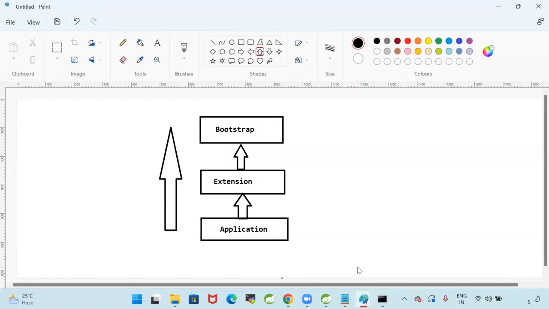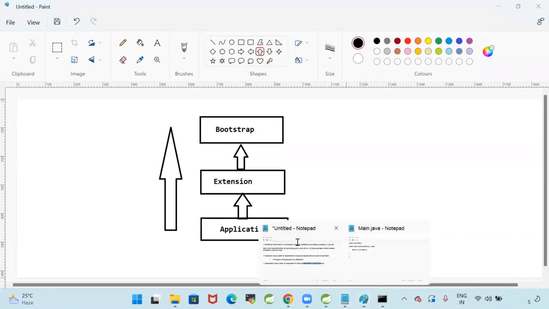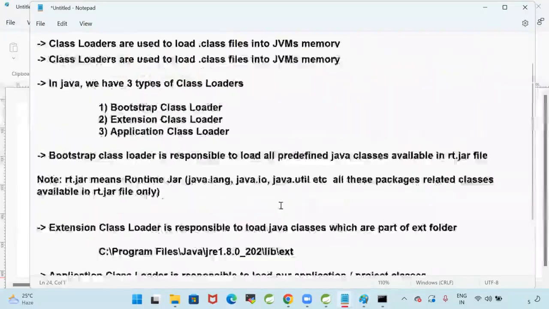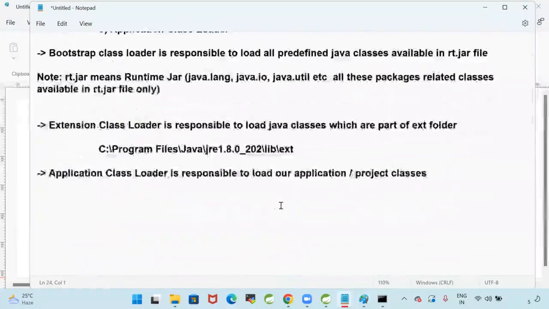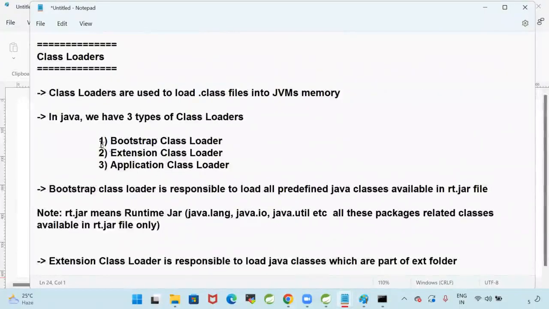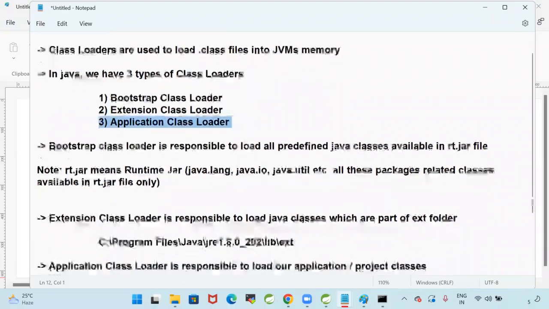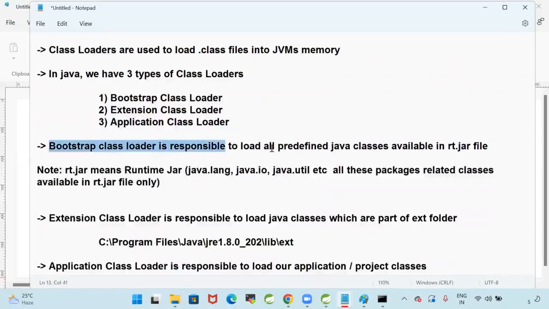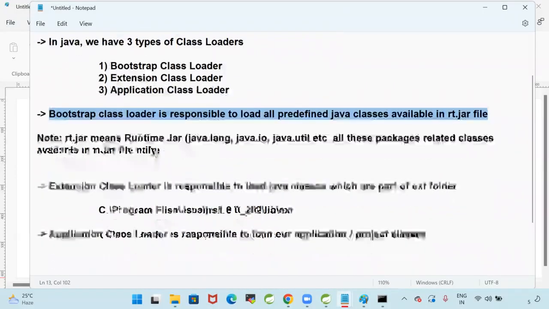So here in the JVM, class loaders are available to load our classes into the JVM. There are three types of class loaders available. First one is the bootstrap class loader. Second one is the extension class loader. Third one is the application class loader. Bootstrap class loader is responsible to load all predefined Java classes available in the rt.jar file.